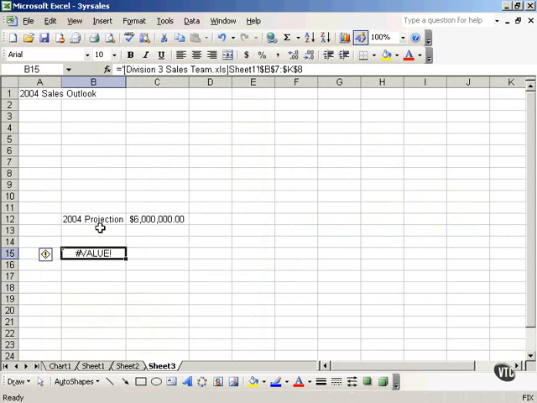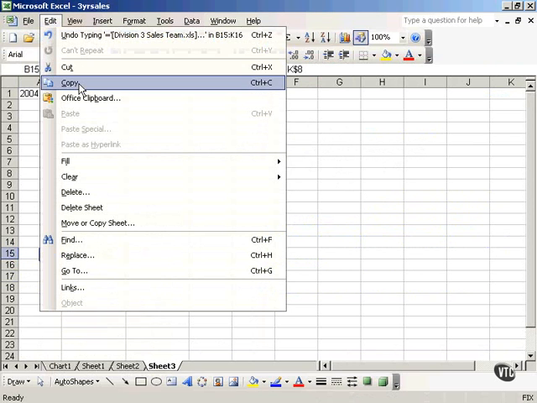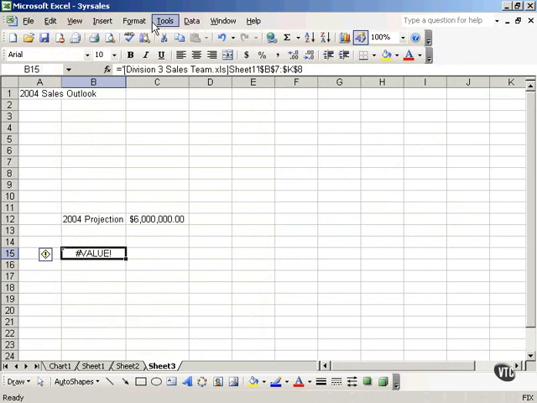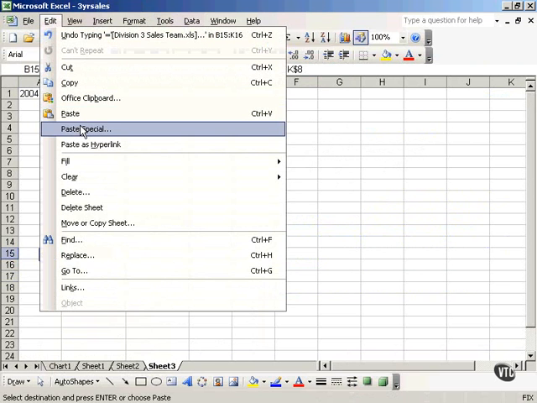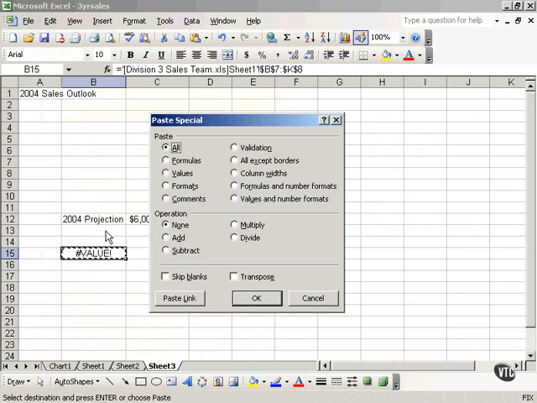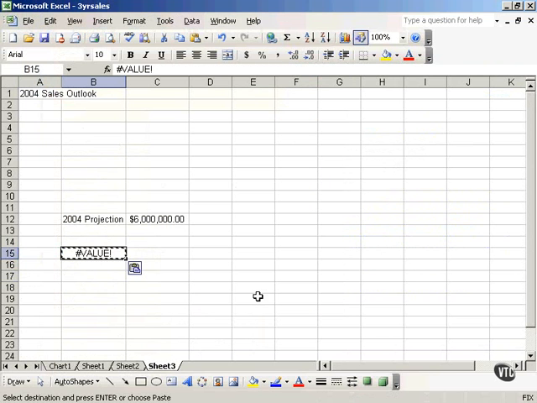Now to unlink or break the link between worksheets or workbooks, simply click on the cell that holds the link, such as this. Then go to the Edit menu, choose Copy, or go to the toolbar and select Copy. Now we're going to go back to the Edit menu and select Paste Special. And when the Paste Special window opens, click to select values and click OK. We've delinked them from one another.